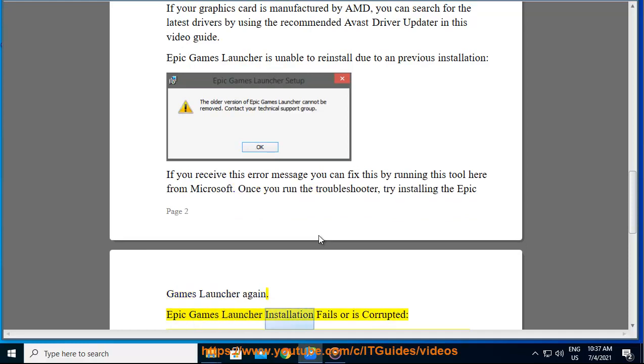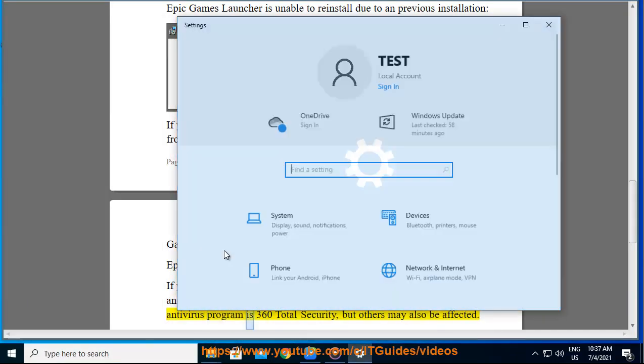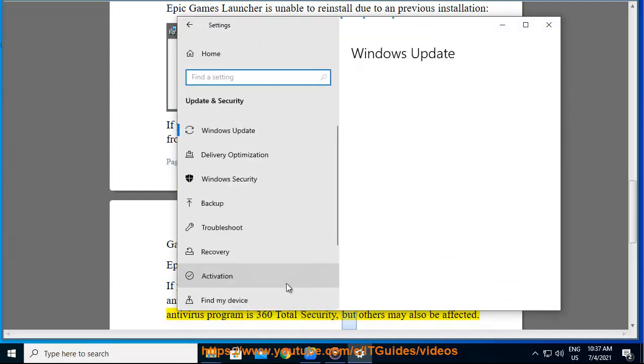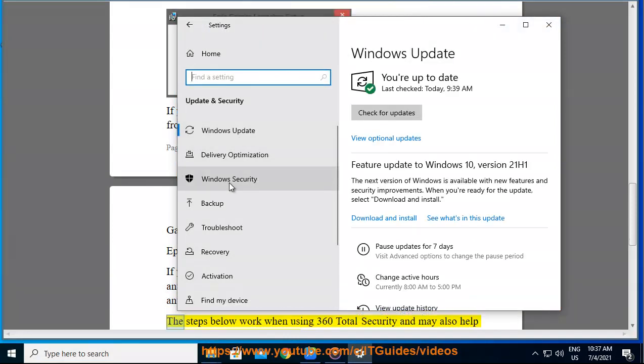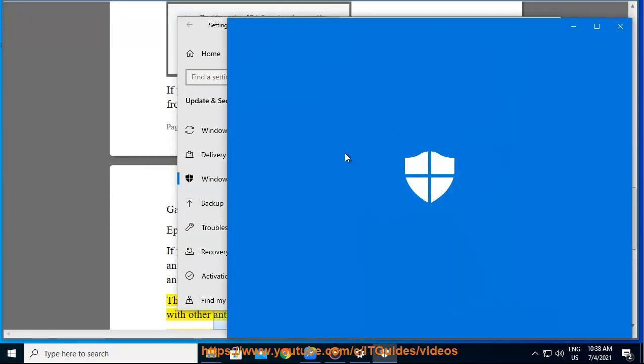Epic Games Launcher installation fails or is corrupted. If you can't install or access games in the Epic Games Launcher, your antivirus program might be interfering. We have confirmed that one such antivirus program is 360 Total Security, but others may also be affected. The steps below work when using 360 Total Security and may also help with other antivirus programs.